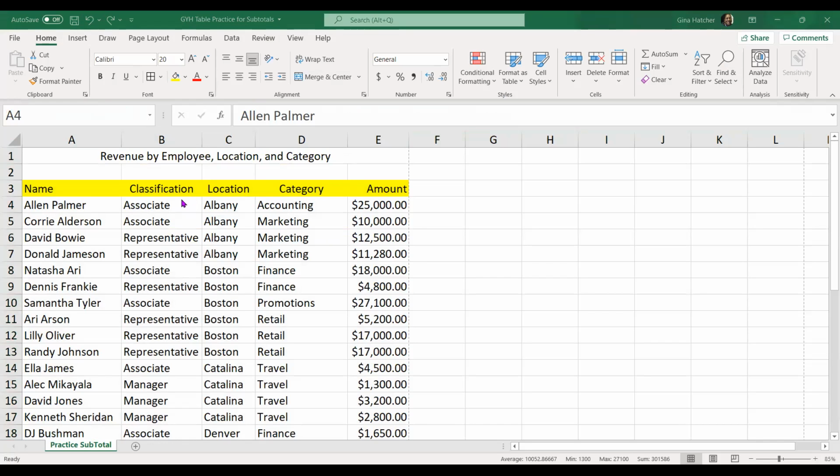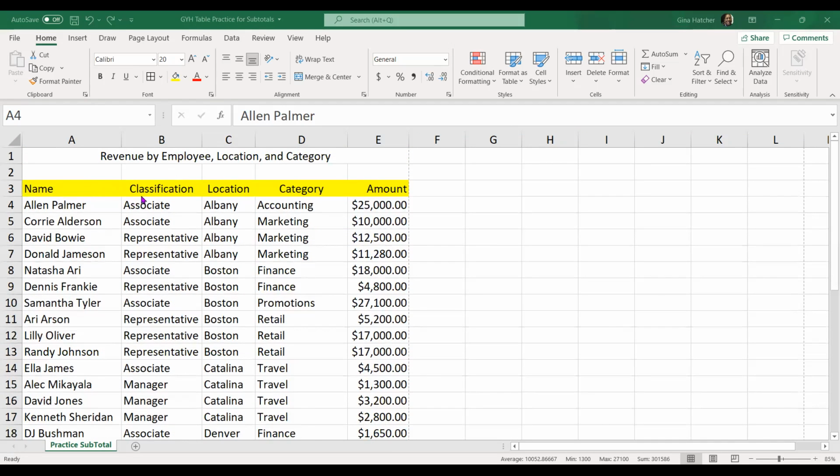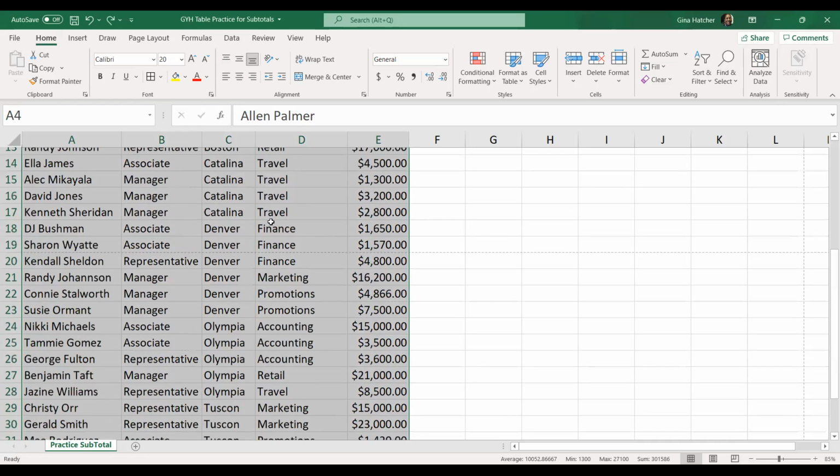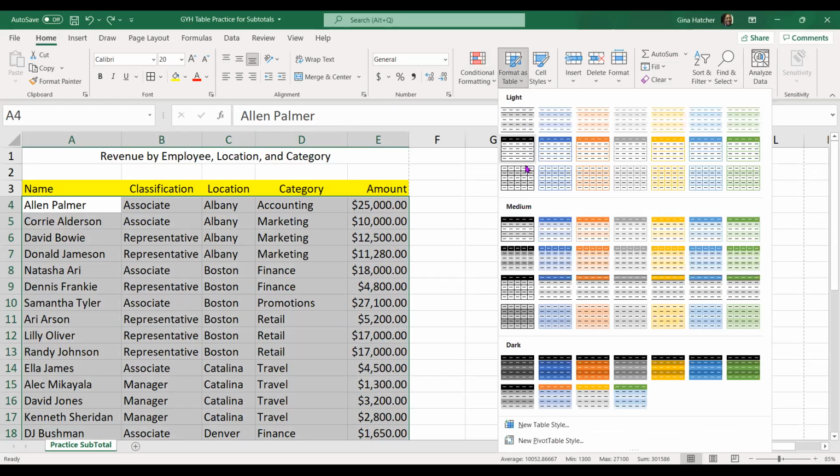So right now you can tell this is just a regular range. I am going to select my table. I have 33 rows. And I'm going to go to Format as Table under Styles. And you can choose whatever color you want. I'm going to use this color.